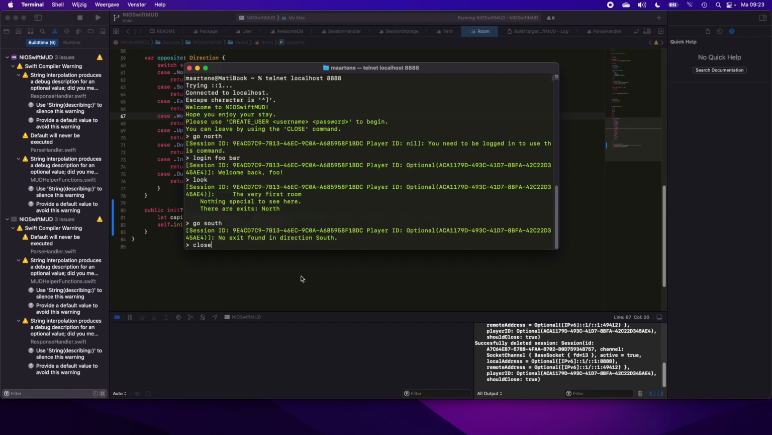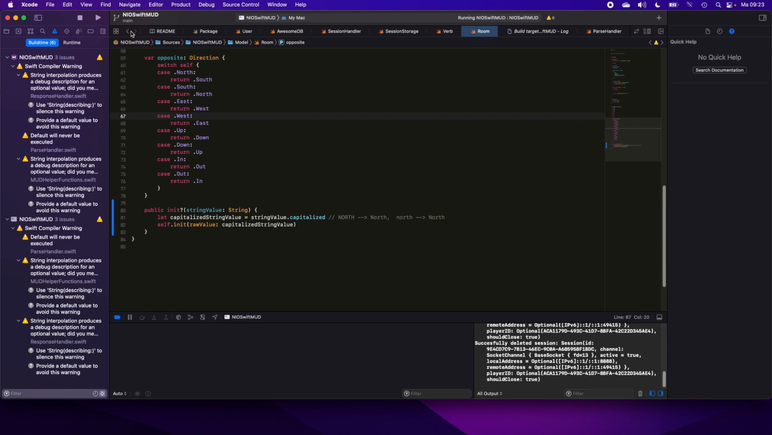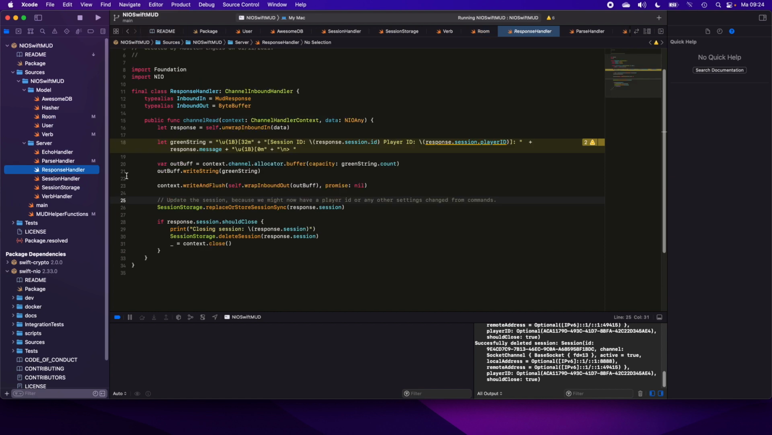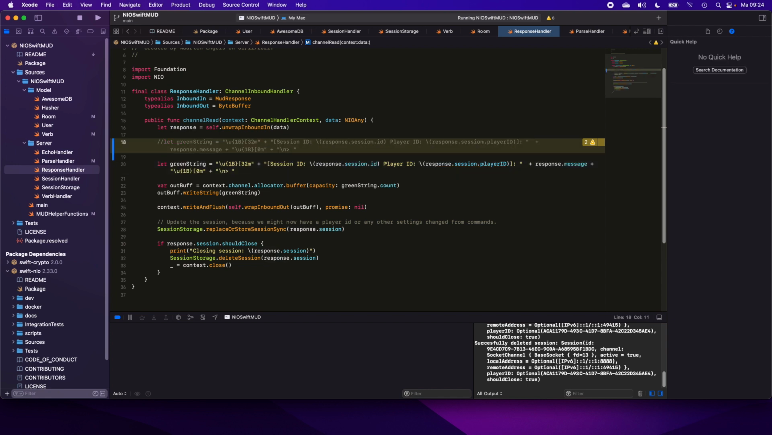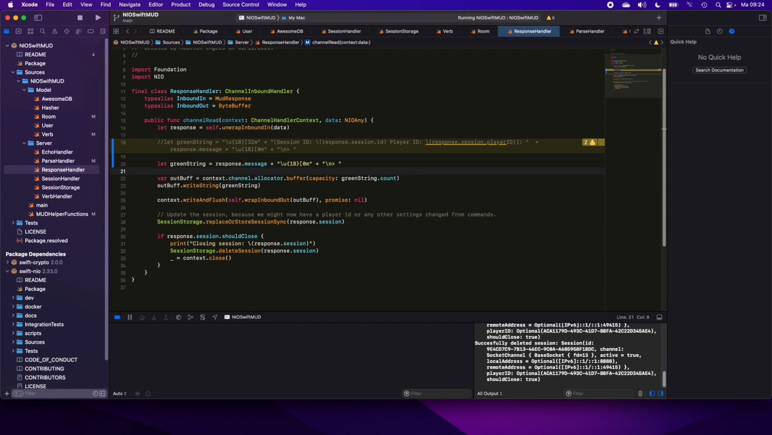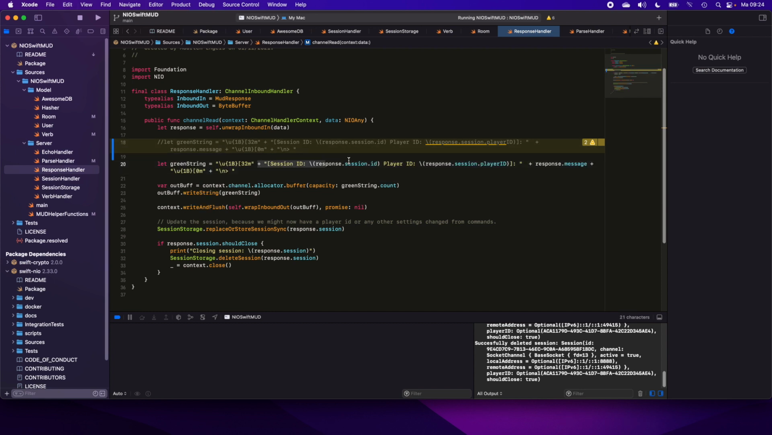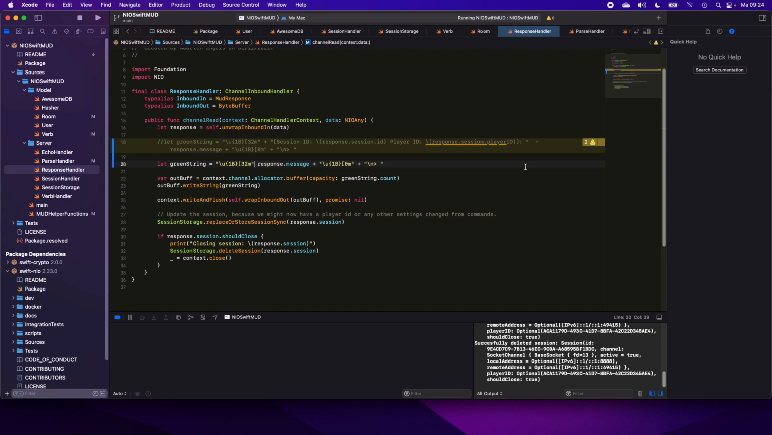I also quickly want to get rid of this because it doesn't help us anymore at this time. I think that is something that was added in the response handler. I'll just quickly make a copy. I might need it in the future. We have our response message. Just a quick rebuild to see if this helps.